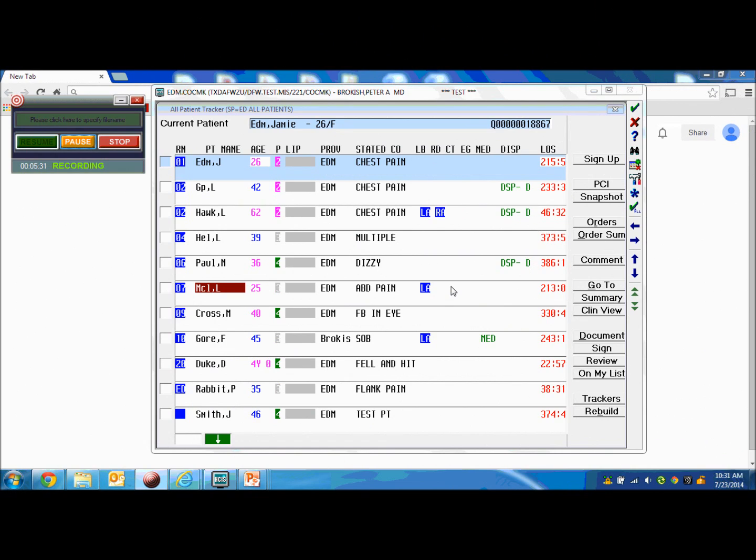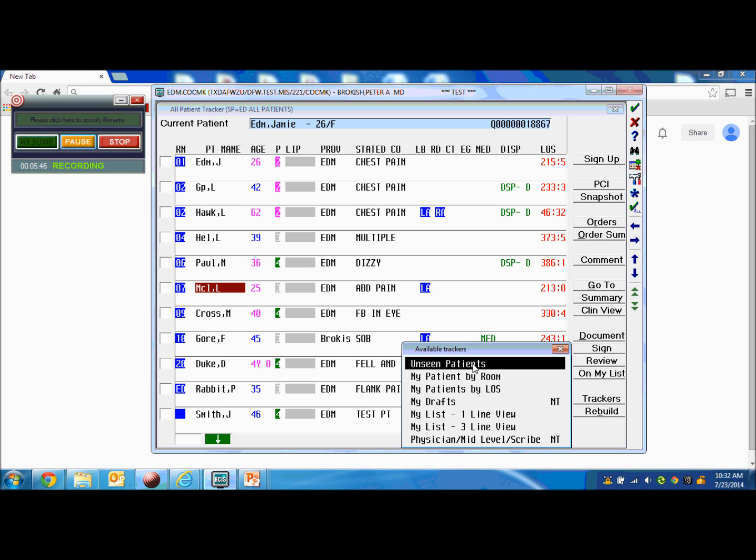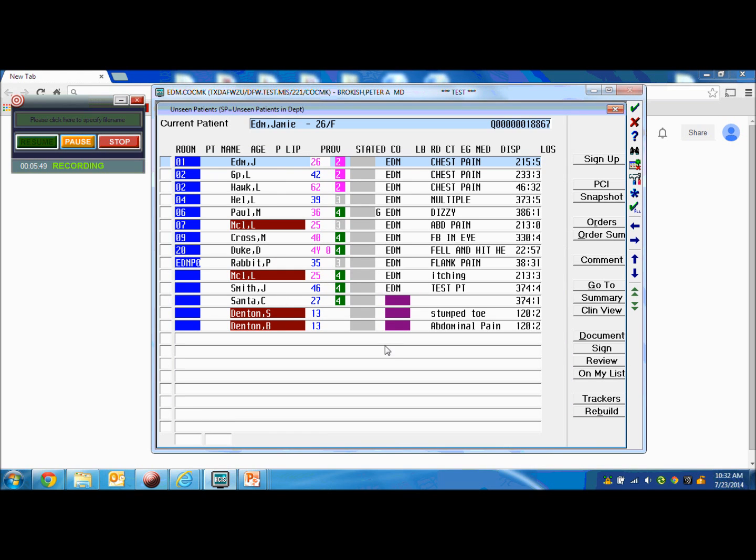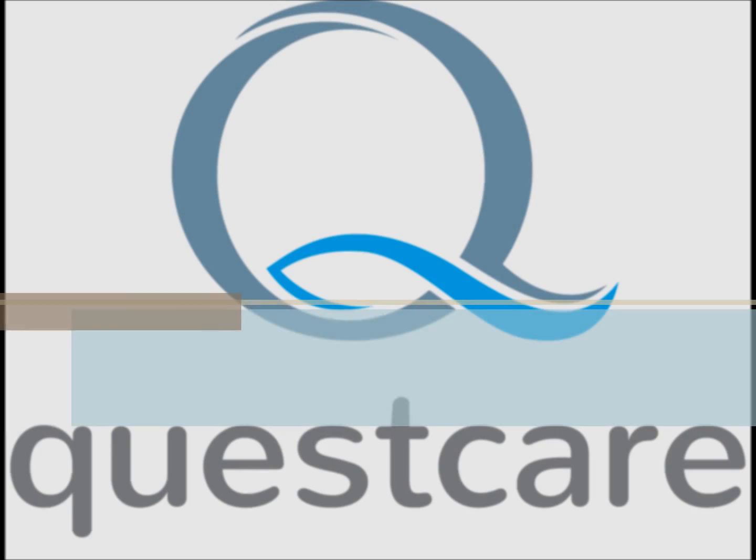Okay, so when logging into the private tracker, after logging into your Meditech account, it would take you to the all patient tracker list automatically, and this would be a 1-line list and live. Just to talk about the other trackers that are going to be available is the unseen, like Dr. Brokish talked about. These are all the patients that have not been assigned or seen by a physician yet, and they might have a generic physician on there like pDoc that has orders put on there from the nurses from triage or whatnot. And you could just sign up for those patients from the unseen tracker, and they'll take you into the all patient tracker.